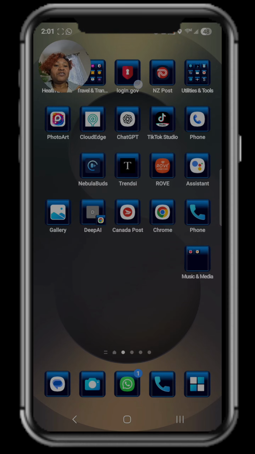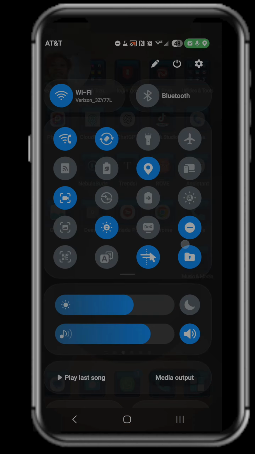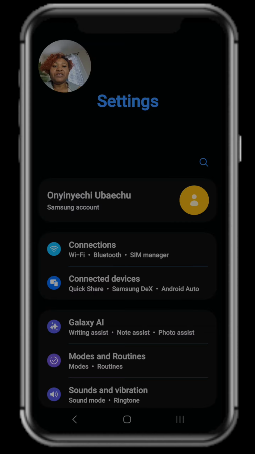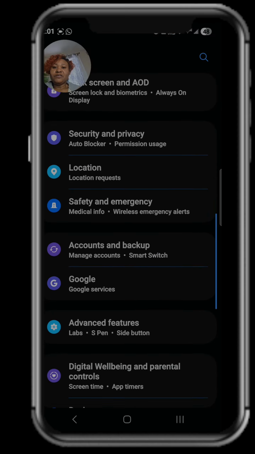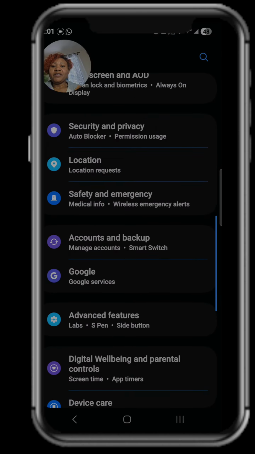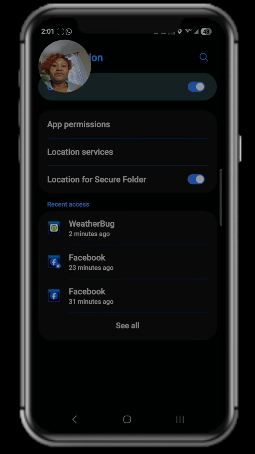So if you have a Samsung Galaxy like this phone, you will go to settings. So this is settings here. You tap settings and you go to location. That's location here, and you toggle this on or off. You toggle that button on and off.